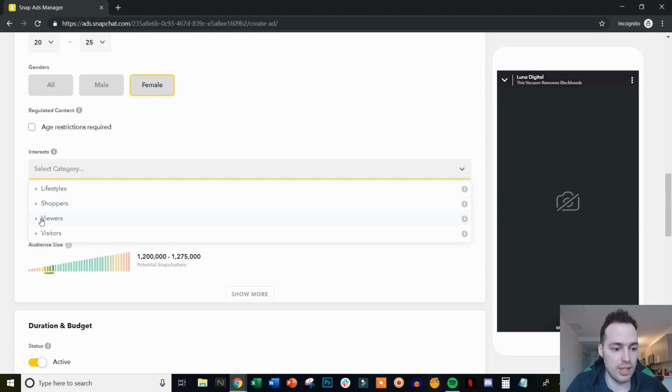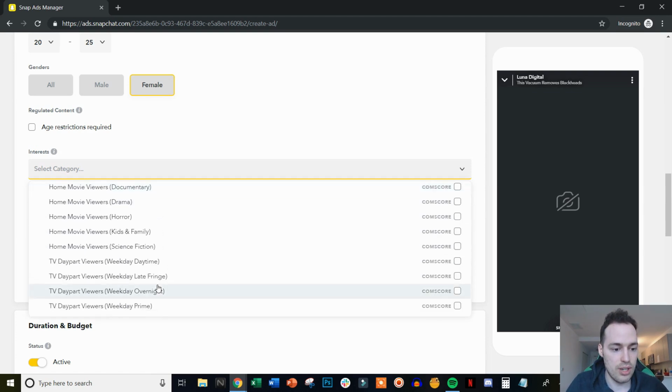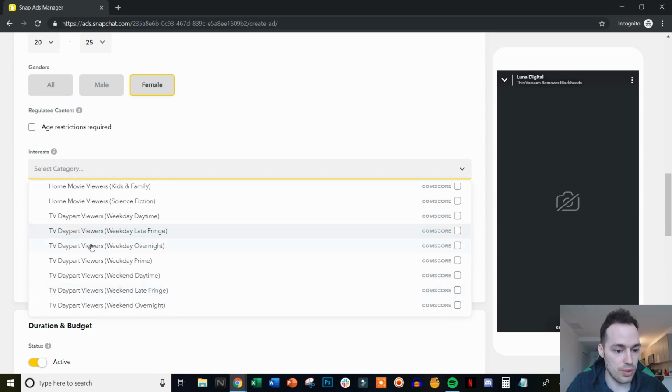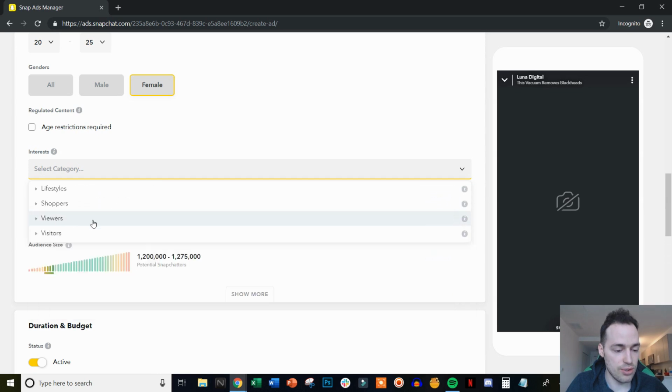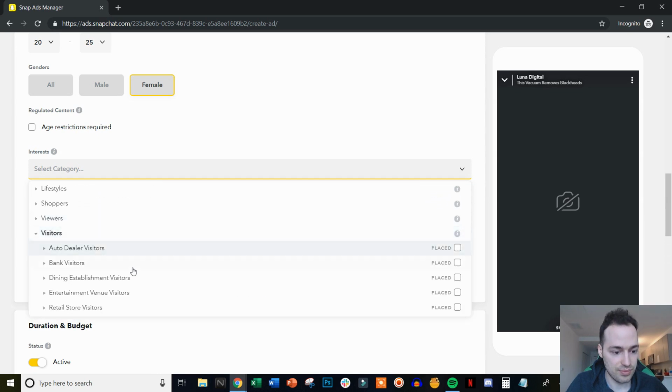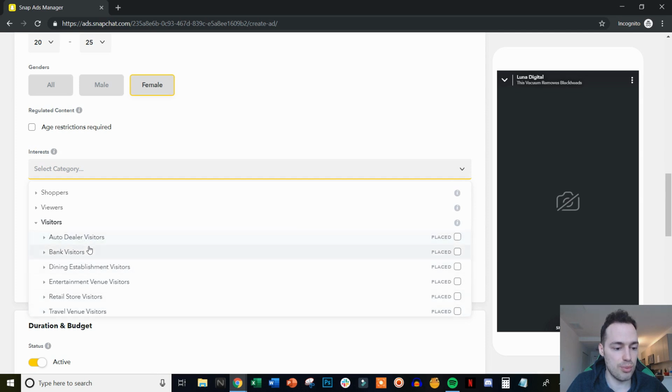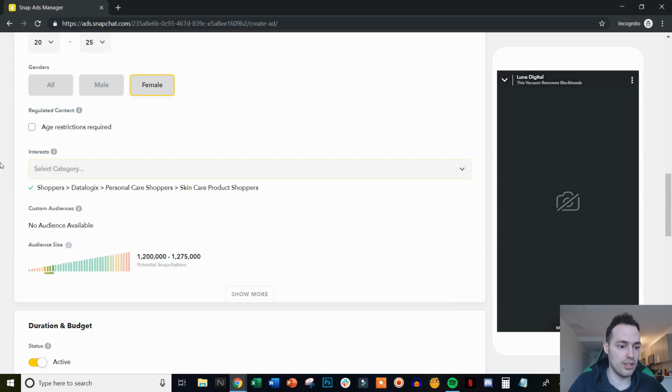So now we can come down here and you can see viewers, people that viewed different times of day of TV, people that viewed home movies. There's a lot of different options in here. And then these are visitors, so people that visited certain places like banks, restaurants, entertainment, etc. So there's a lot of different targeting you can mess around with, and I'd recommend trying to find as many different interests as possible that relate to your target audience.